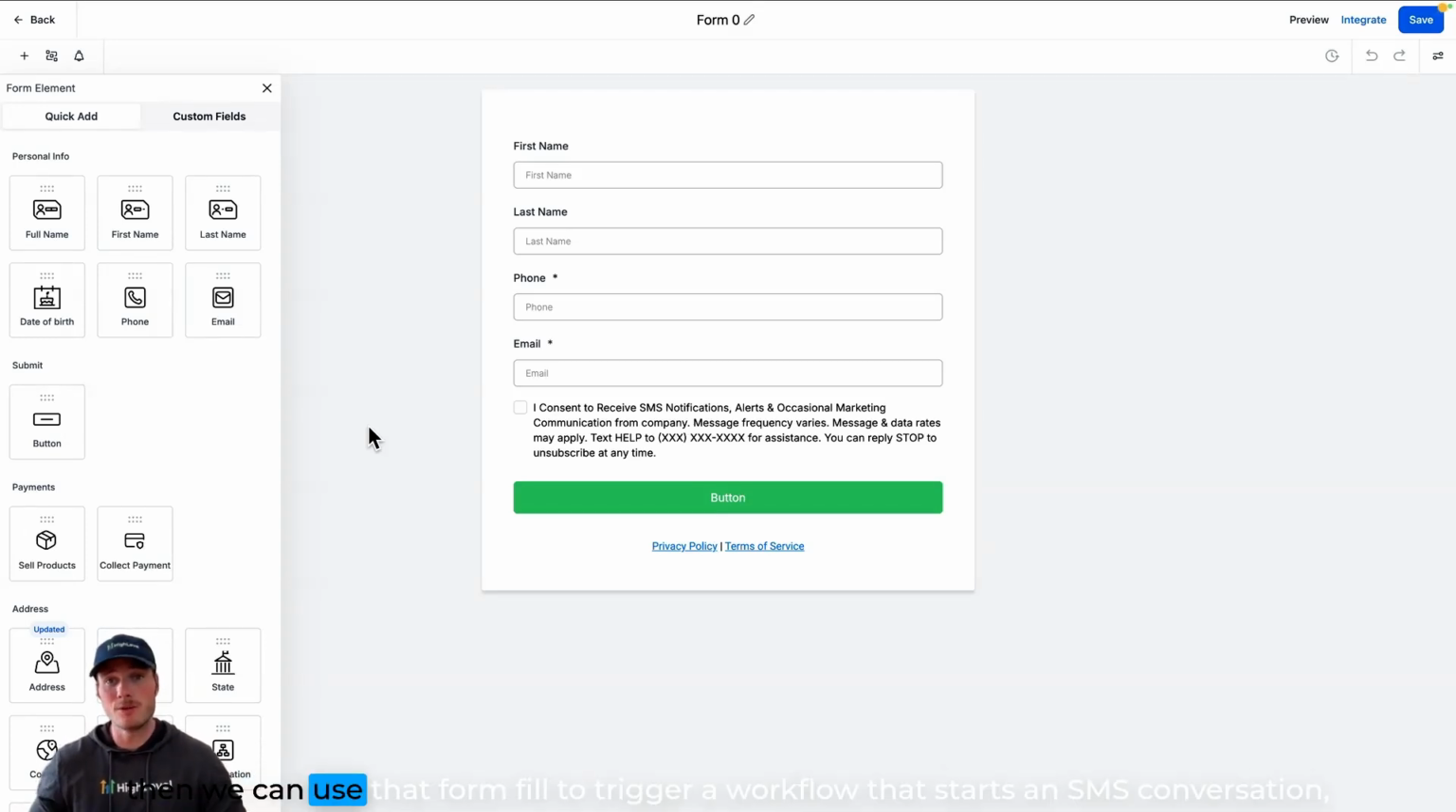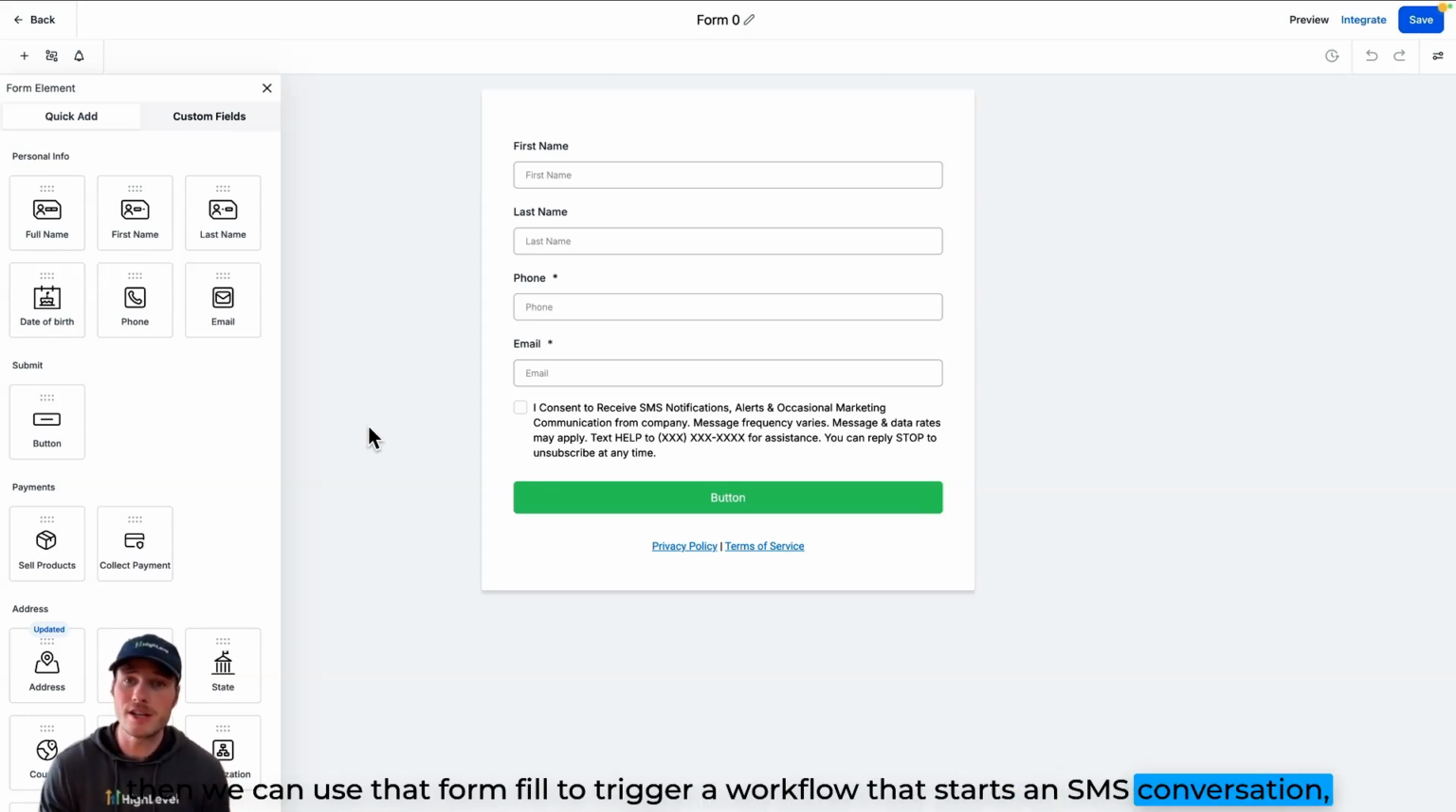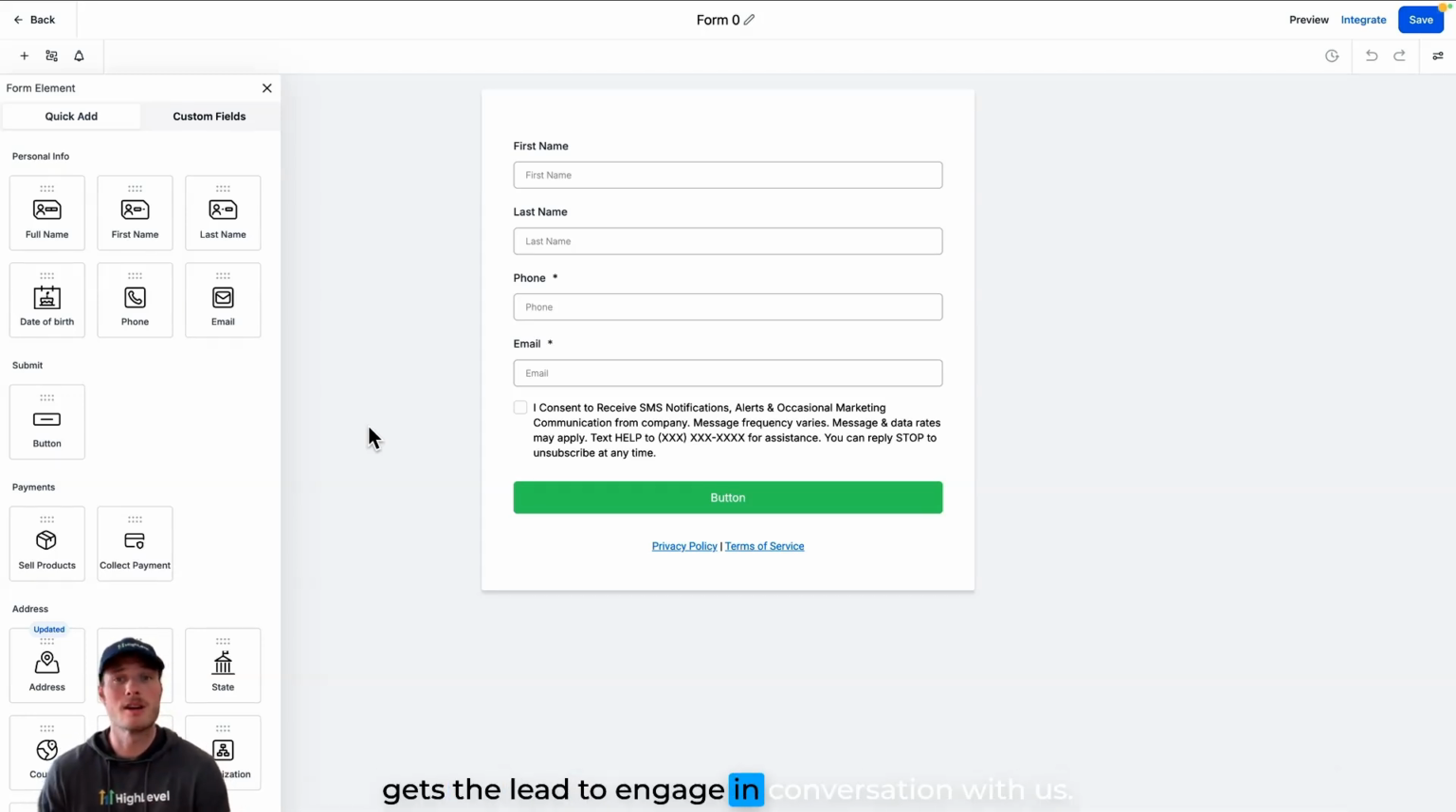And then we can use that form fill to trigger a workflow that starts an SMS conversation, gets the lead to engage in conversation with us, and then of course the conversation AI is the one managing that conversation on behalf of the business.